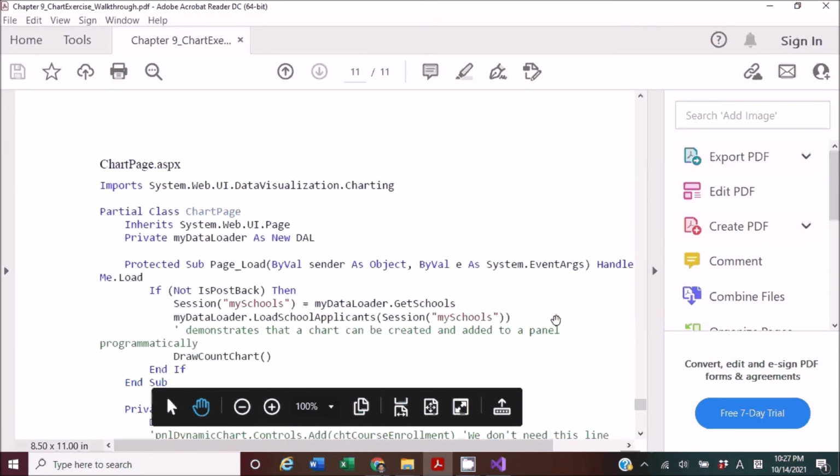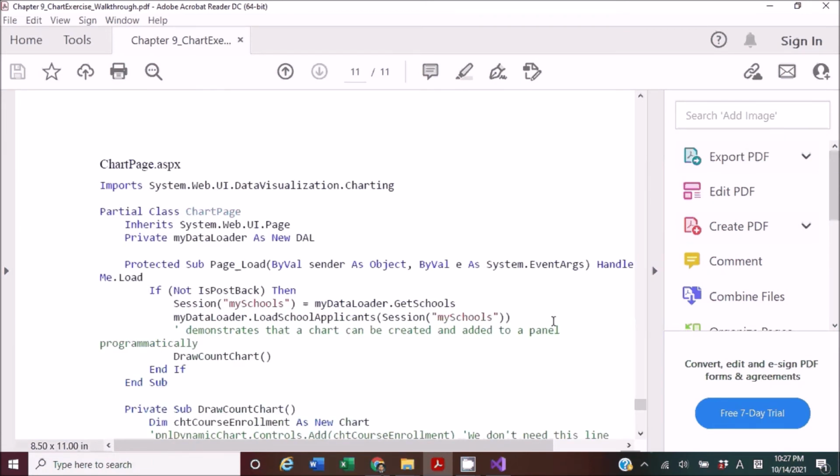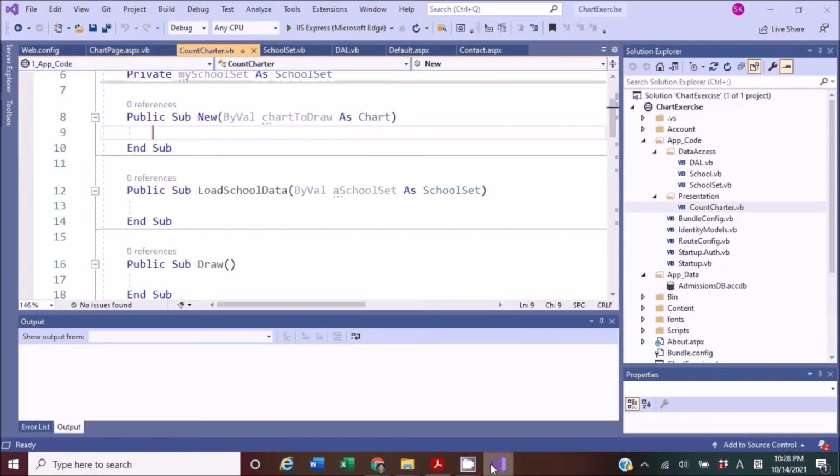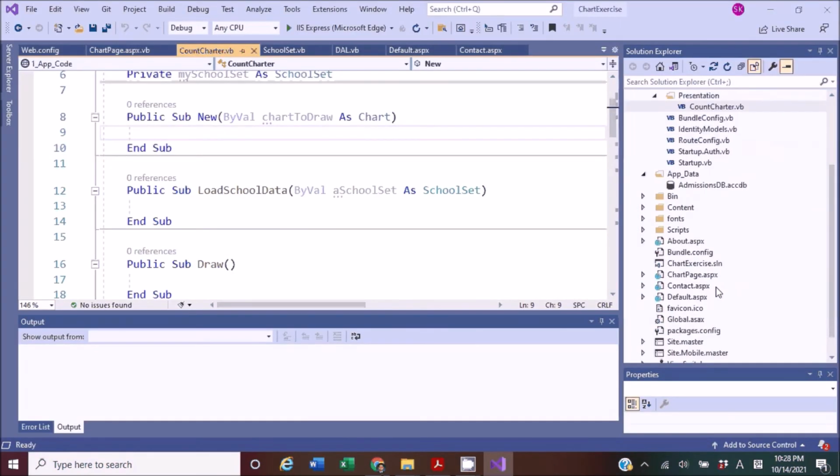All right, that's how you create a chart. And then we want to show the chart in the web form, so let's look at the chart page ASPX.